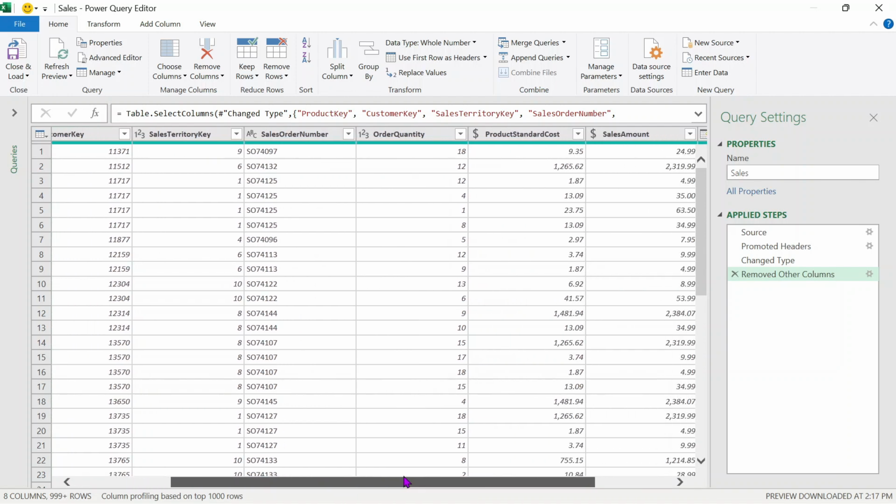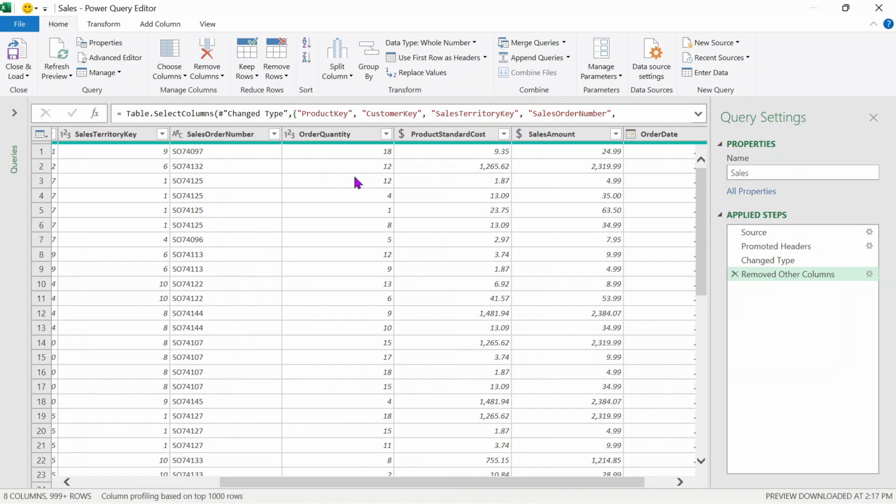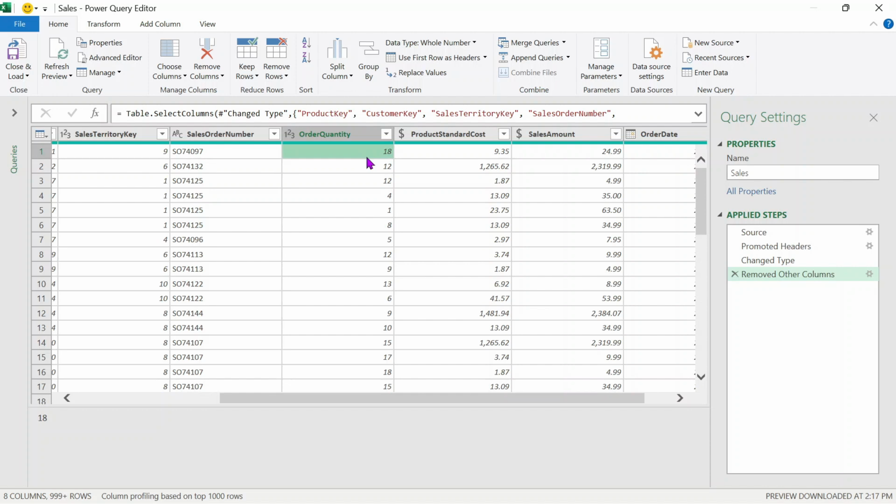But here's another column we do have, that is order quantity. In each transaction, it might happen that more than one quantity was ordered. Like in this transaction, 18 products were ordered. In this transaction, 12 products were ordered. So if we want to see how many total products were ordered across all those 58,000 transactions, we can also do that.